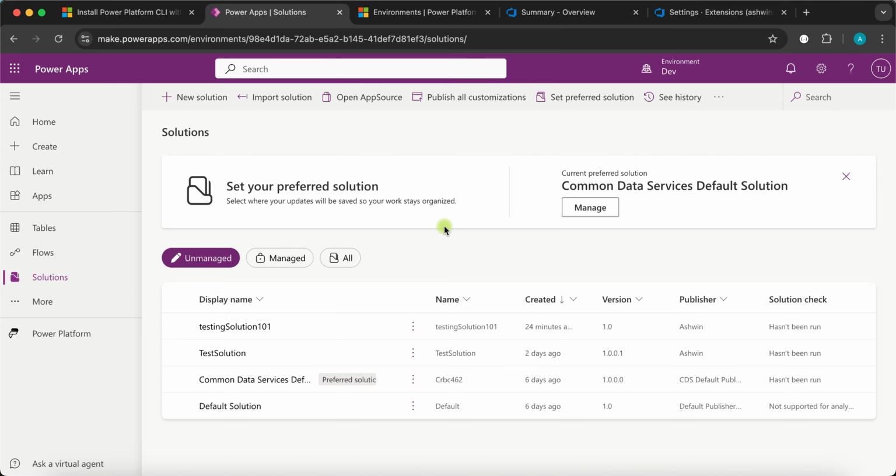I'm not going to create a service principal in Azure, but I'm going to use my own ID in order to connect to both of these environments. So let me show you where I've made the changes. So you can see, let's go to the admin center.